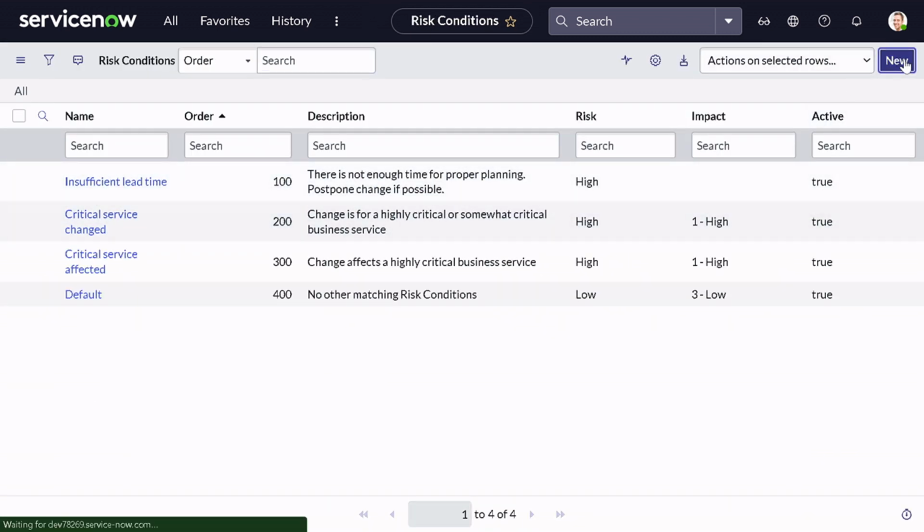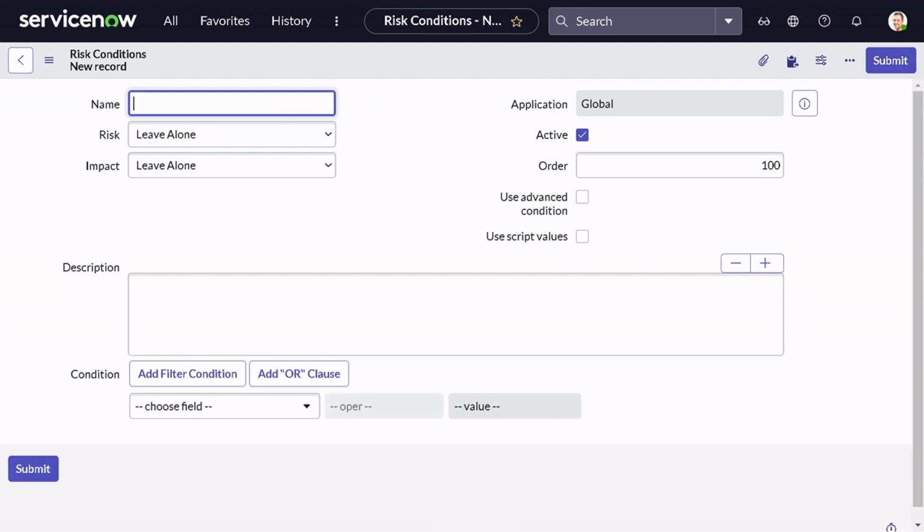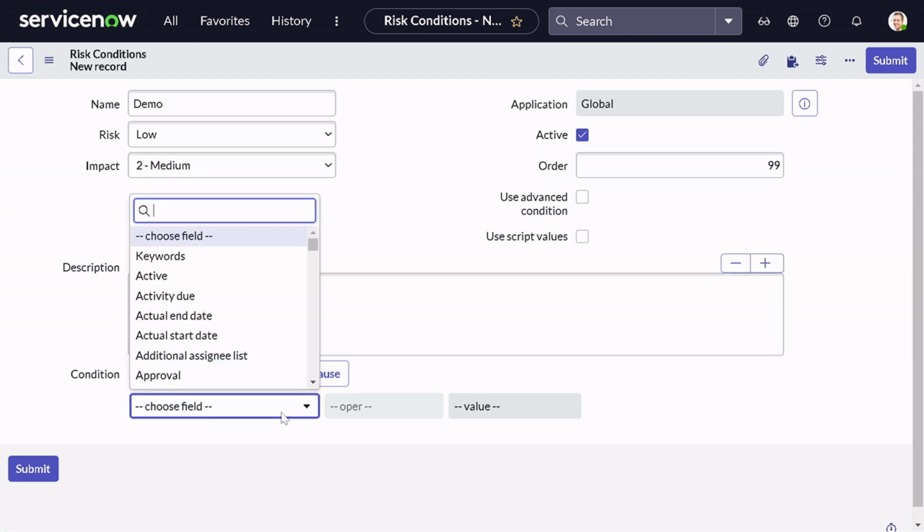We'll create a new one and give it the name demo. I will again set the risk to low. I'll make the order 99 so that this gets executed. And I'll make the impact medium. It's low, we'll make it medium, and we'll give the condition some random things.